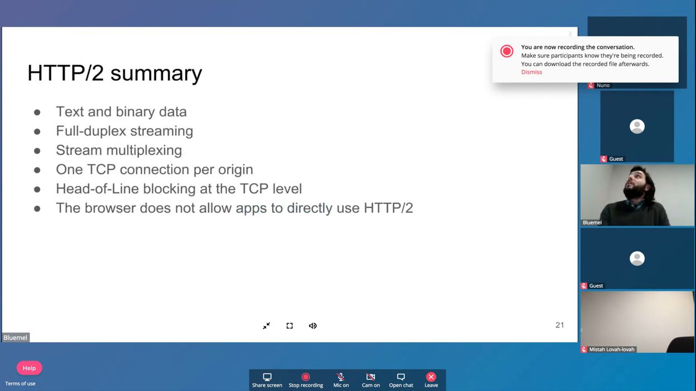So, in summary, the first points tell us that HTTP2 seems at first like WebSockets, but better. So text and binary, full duplex, stream multiplexing, so no head of line blocking. We only need one TCP connection per origin. So even if you have several tabs open to the same origin, you only need one HTTP connection. There's still that head of line blocking problem at the TCP level, but if you have use cases like bidirectional streaming, then you can directly use HTTP2 for that.